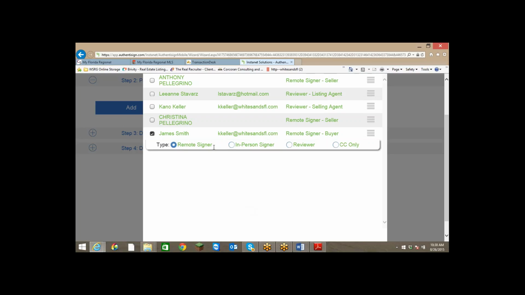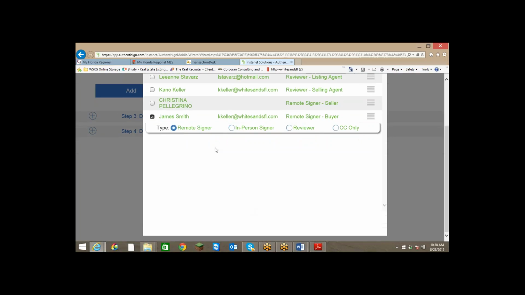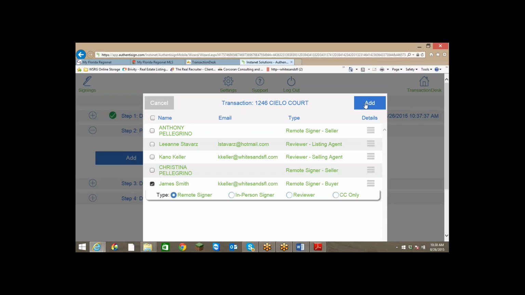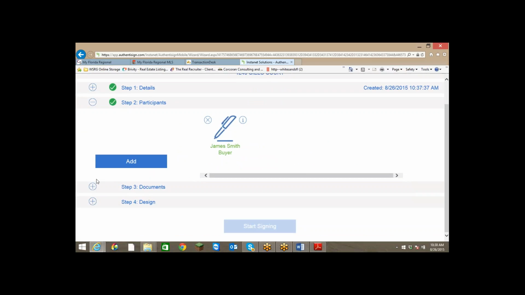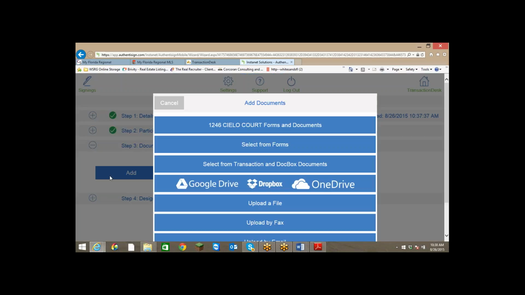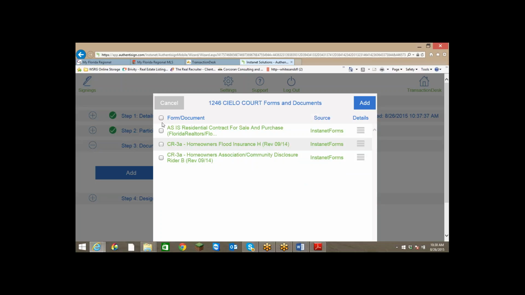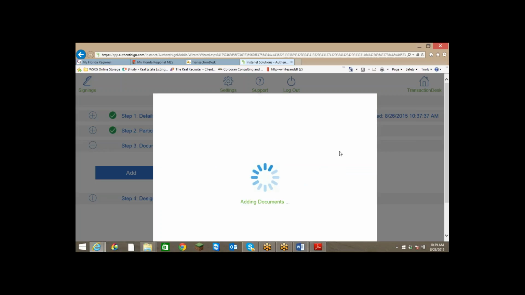Most of the time, though, we're going to have remote signing, so I'll show you what that looks like. We'll do remote signing. We're going to add that particular person. Now it's time to add the documents. I'm going to add the documents from this particular transaction. Here are all the documents. I can just click up here at the top, and it tells me the source, the Instinet forms. And remember, the Instinet forms already know where all the signatures and all the initials need to go. So I just click on Add.